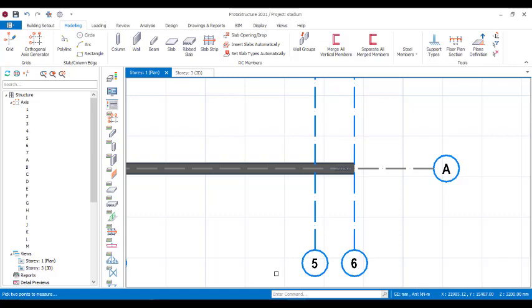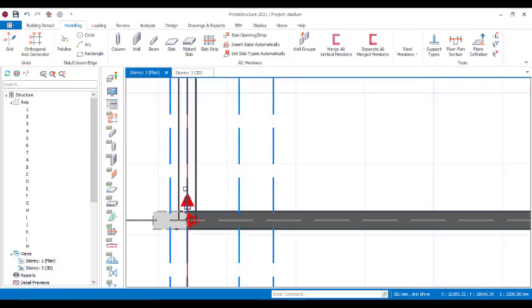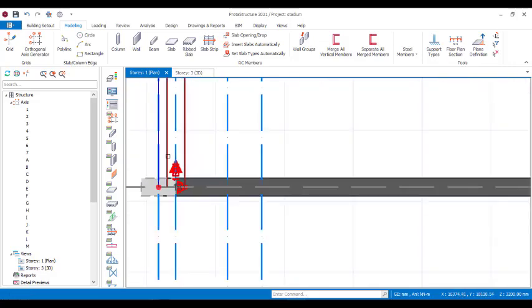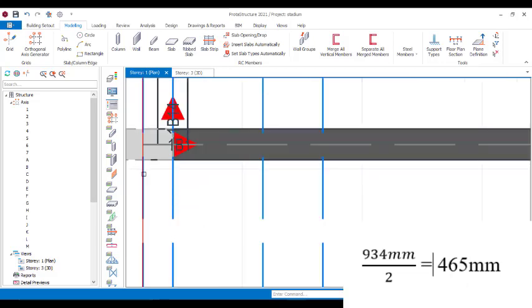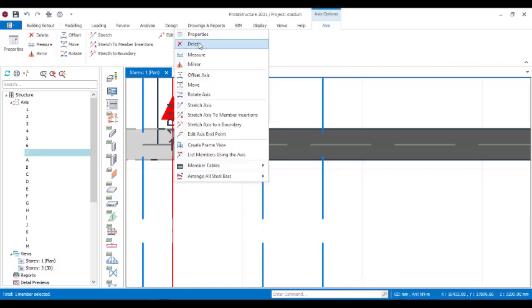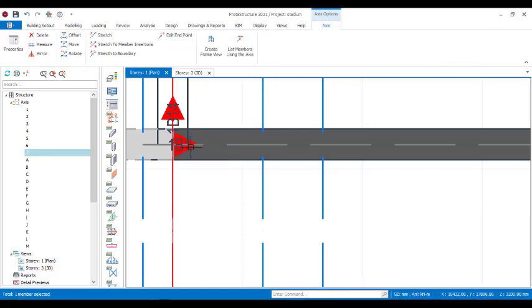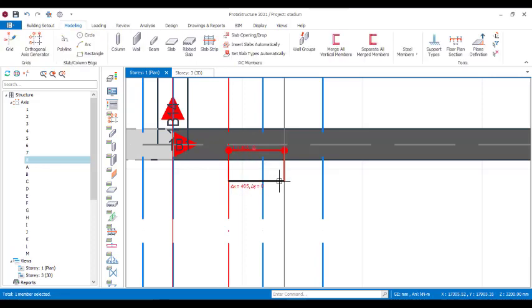So I will go back to this, and then I will start creating axis line. Okay, so I'll make the axis line to be 465 mm distance. So this first one, let's now start offsetting. So I'll offset this one. So F2, 465, then enter. Then you keep doing the same thing. Enter.